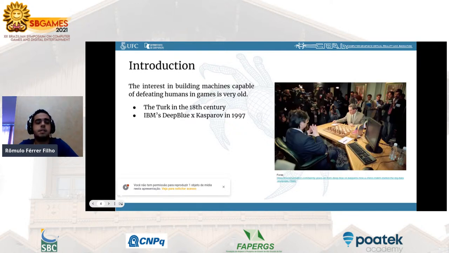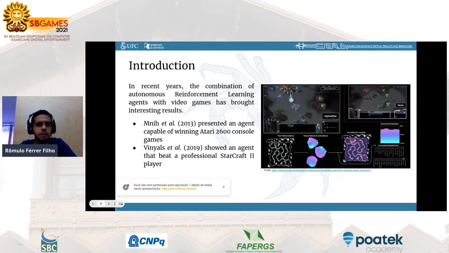The interest in building machines capable of defeating humans in games is very old. In the 18th century, a machine known as the Turk beat popular personalities such as Benjamin Franklin, only to be revealed as a fraud in the 19th century. Also, in 1997, IBM's Deep Blue beat Garry Kasparov, who was the chess world champion at the time, in a chess match. In recent years, the combination of autonomous reinforcement learning agents with video games has brought interesting results. Mnih et al. showed in 2013 an agent capable of winning Atari 2600 games. Vinyals et al. showed in 2019 an agent that beat a professional StarCraft II player.